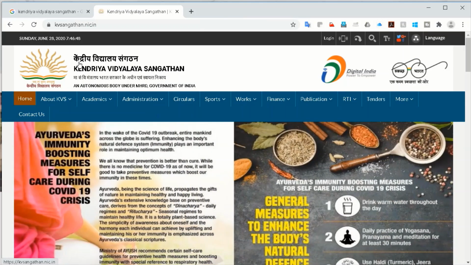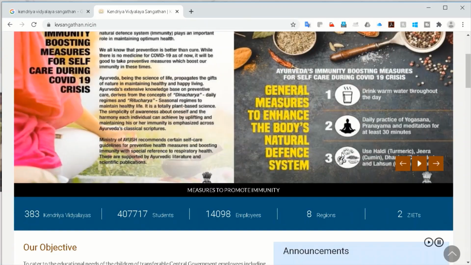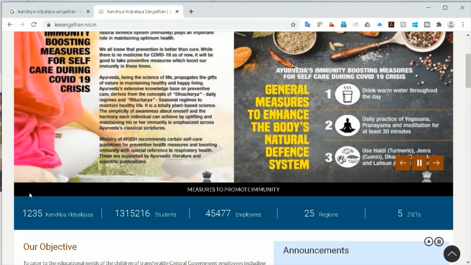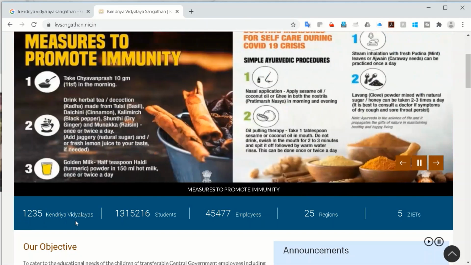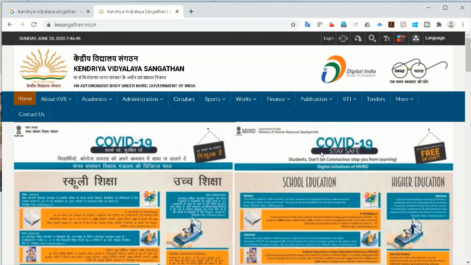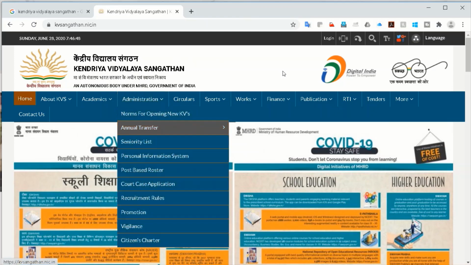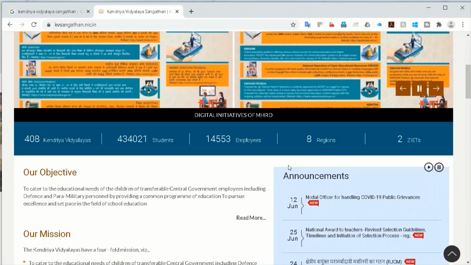So you are on the home page of Kendriya Vidyalaya Sangathan. There is a lot of information available here. You can see that there are 1235 Kendriya Vidyalayas across India, and this many students. This is the authentic web page of Kendriya Vidyalaya Sangathan. They have a lot of information for you.